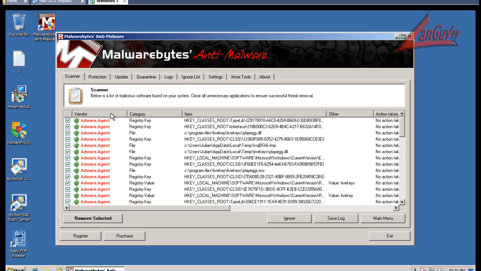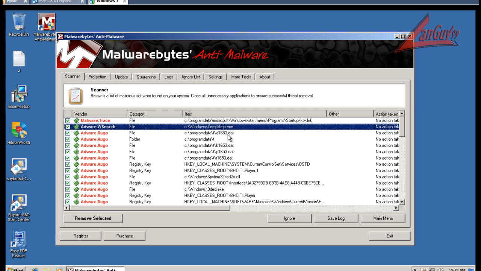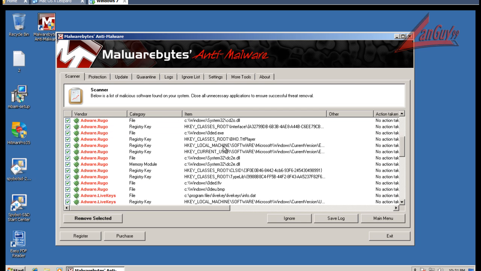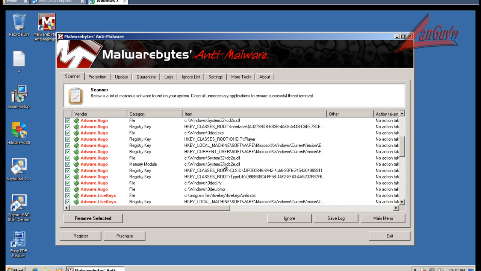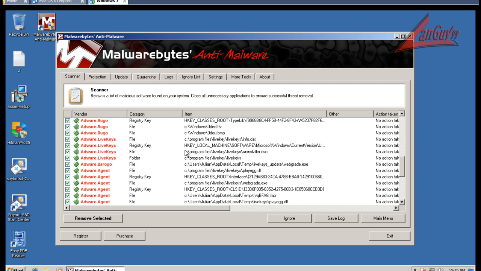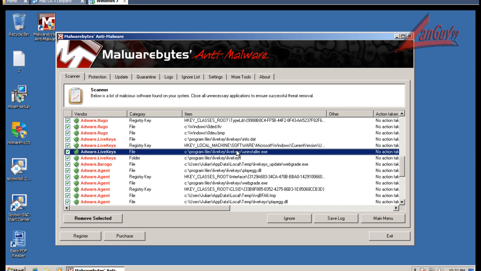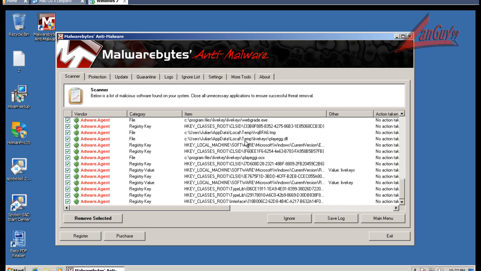So we have a malware trace link, we have an adware, then we have a bunch of adware, a bunch of files, system32, something in memory, folders, registry changes, live keys. That's that one that kept doing things over and over, but it installed itself just fine. And then a bunch of adware, well, that's live key stuff. So a bunch of stuff there.